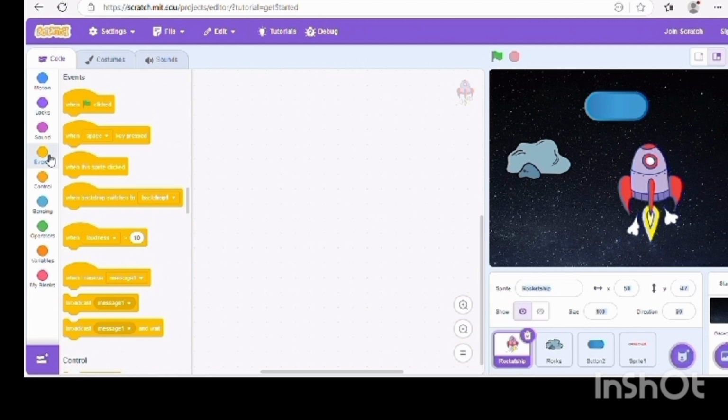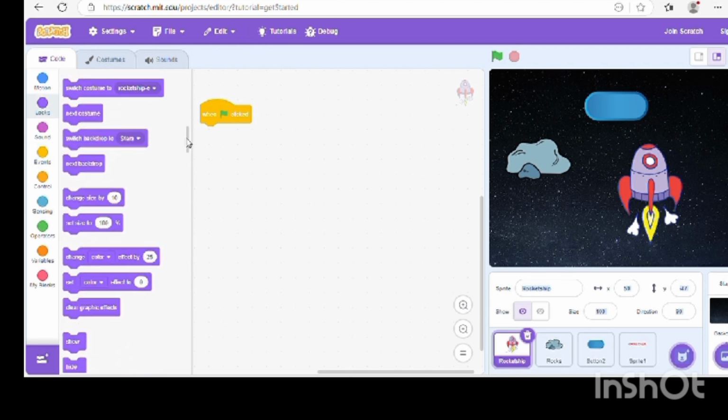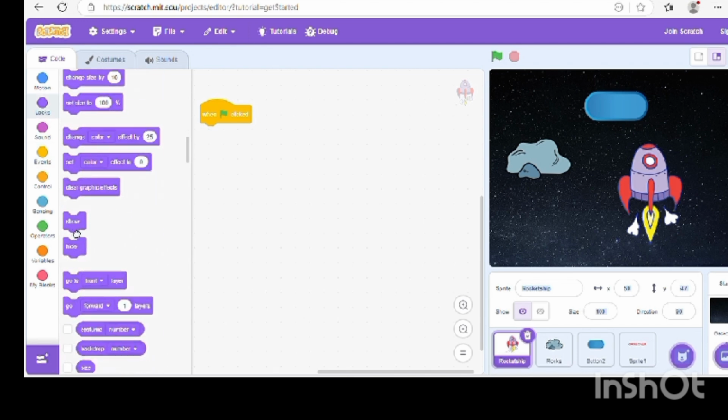So we have to take in events and when green flag clicked from events, and then in looks scroll down and take show from there. You can see there set size to -%. We have to take this and put it there, and erase the 100% and write there 40%.